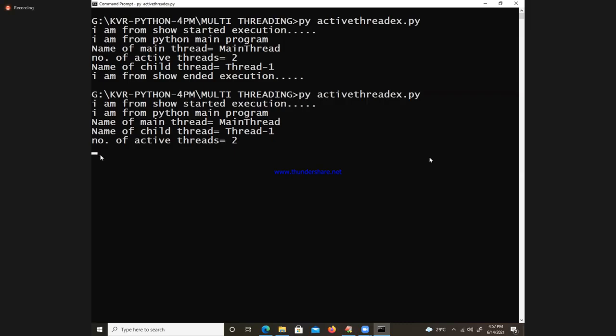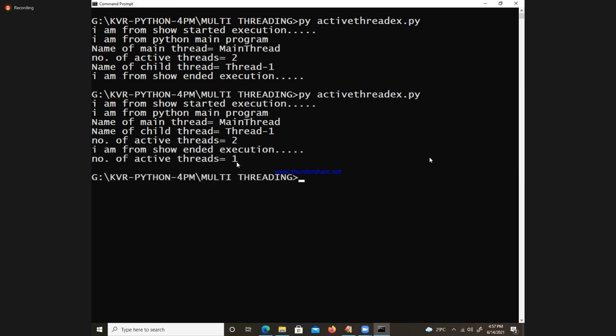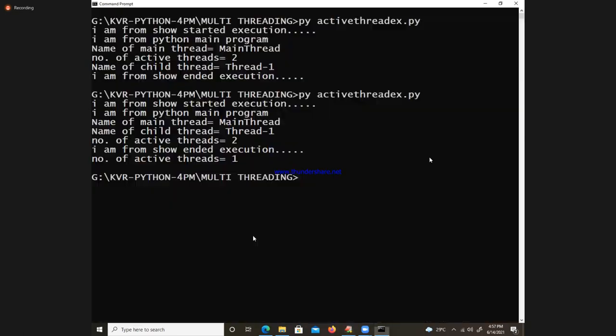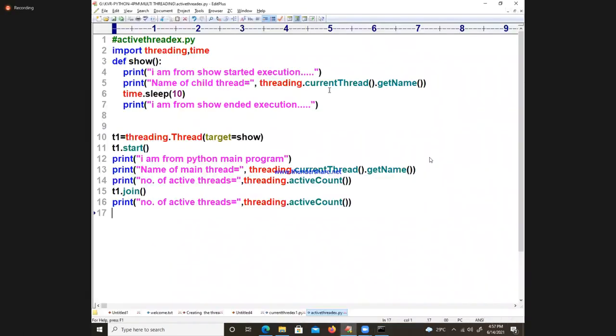Now your child thread is sleeping. After 10 seconds, 5 seconds, whatever it is, it is over. The number of active threads is equal to what? 1 only. Are you understanding this active part of the threads? Got it? Perfect. So, the name of the child thread.